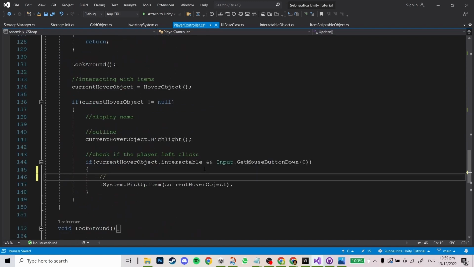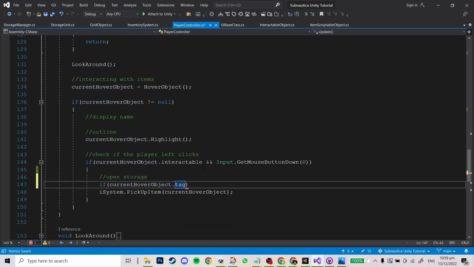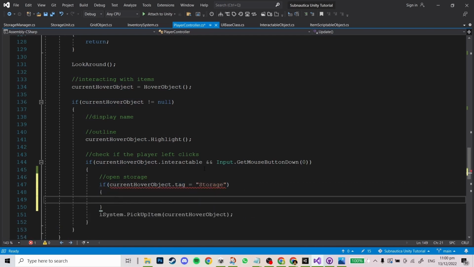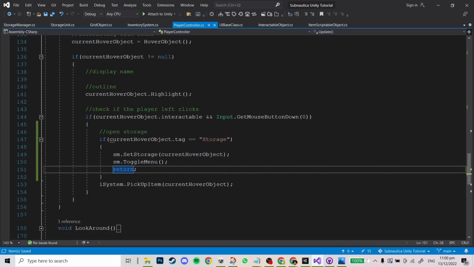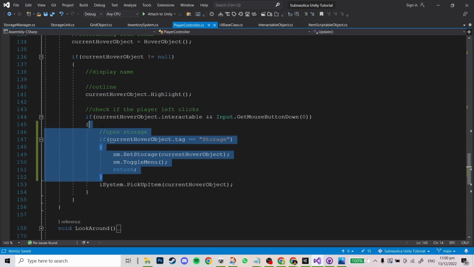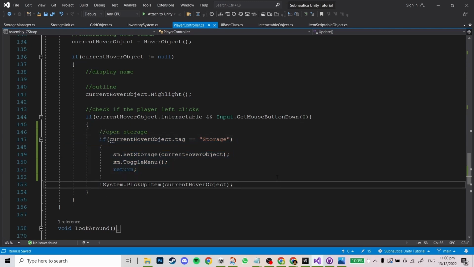Now if I go back down to update and we go over here, I'm going to add another if statement. So here we're just going to check if the tag is storage. So if the tag is storage, that means instead of picking up the item, we want to open the menu. So I'll set the storage to be the current hover object, and then I'll toggle the storage manager's menu. So this will set the correct storage and then also toggle the menu. And then we return so that we don't pick up the chest. Later on, we'll be doing the exact same thing, but for crafting as well.